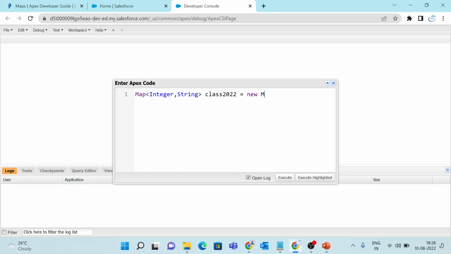Remember, if you remove this line, then it will print zero values in the map. With the help of the new keyword, we can store values in a map.